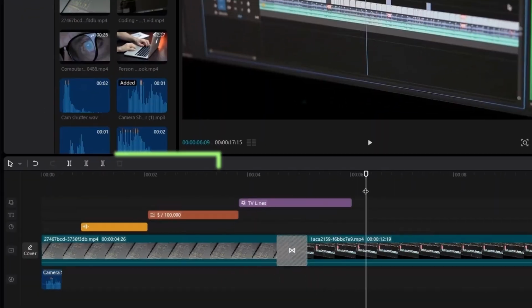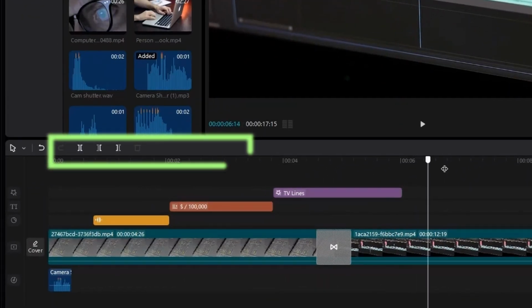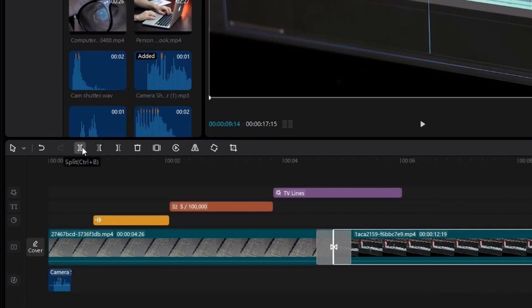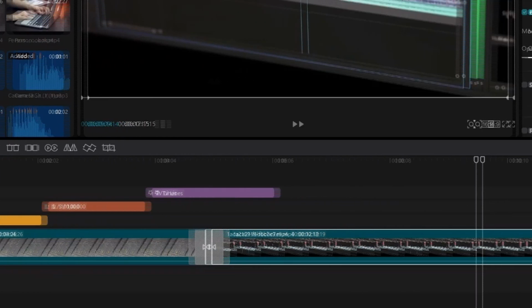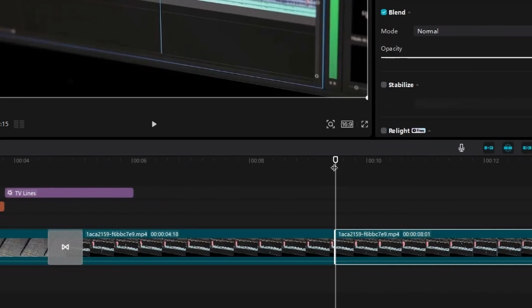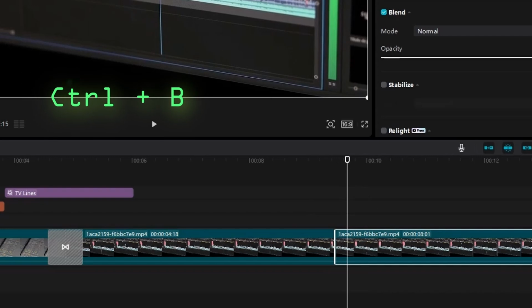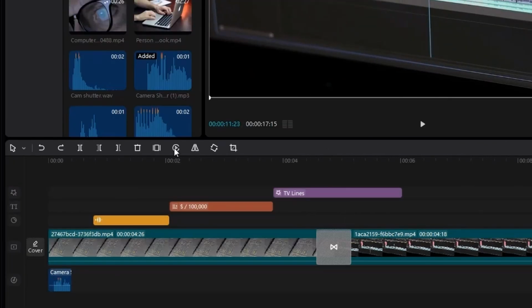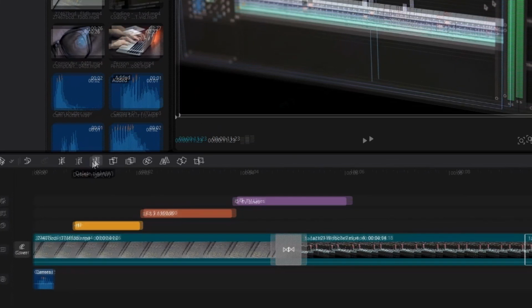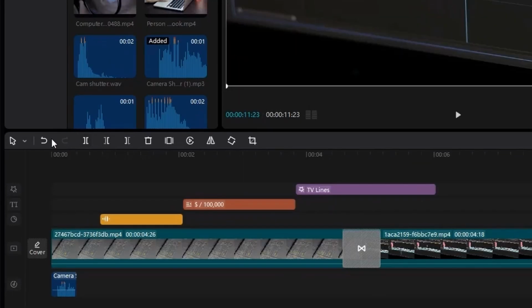Now, directly above this editing timeline are some important tools which we are going to go over. These two here are the cut or split tool, which is used to make a cut between any of the items on the timeline. Alternatively, you can use the Ctrl plus B shortcut keys to make a cut. There is also the split and delete left, as well as the split and delete right buttons, which do exactly as it sounds. This undo arrow is used to undo any action or changes that you've made to the timeline.